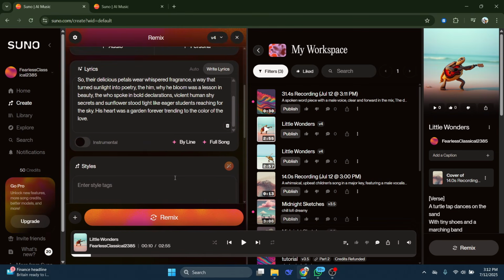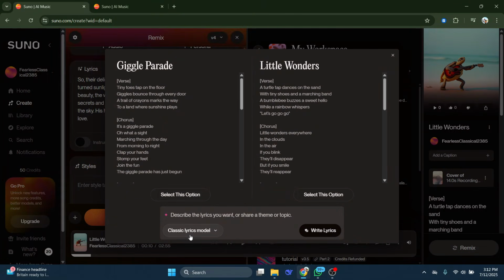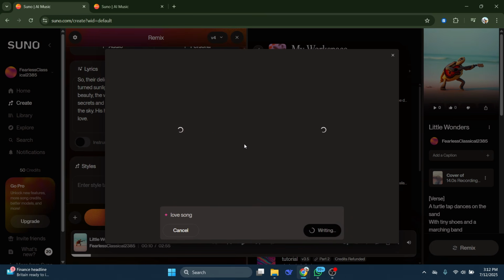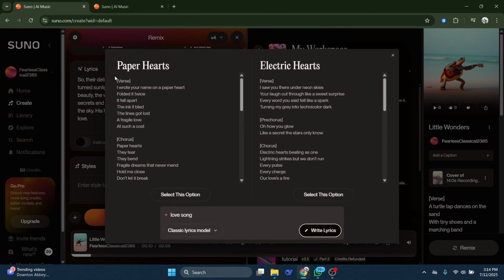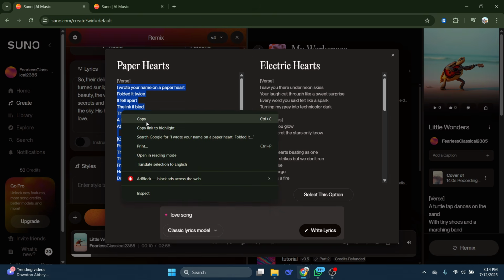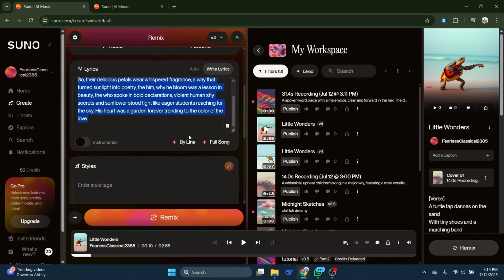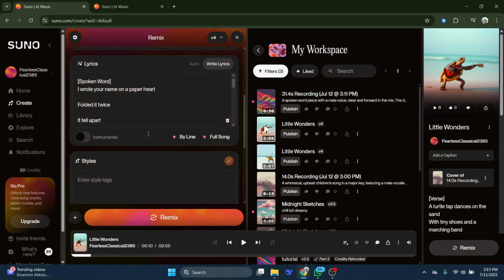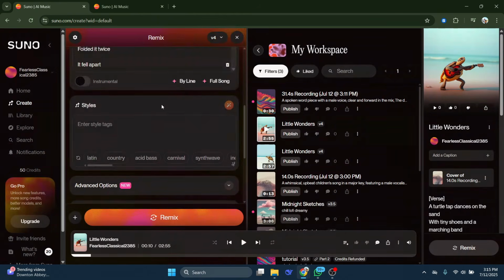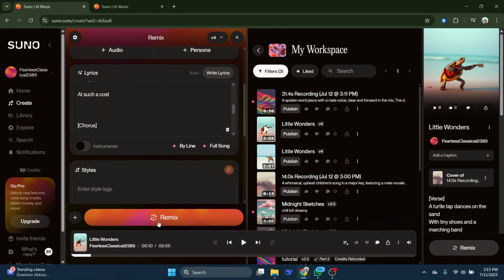Then you guys can see that it has created a lyric. Now I'm going to add a full song, and I'm going to change the lyrics. I want a love song. Once I do that, it's going to create lyrics, a love song chorus, because I'd want a short one, a verse and the chorus. I'm just going to copy this, and then I'm going to add my lyrics over here. And then we're going to select by line. Once we do that, we're just going to proceed and then click on remix.